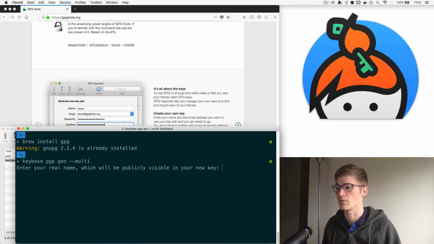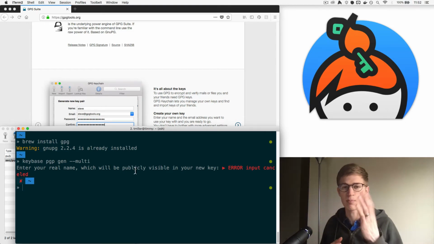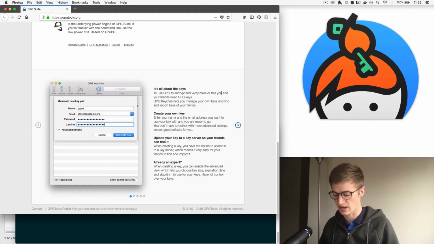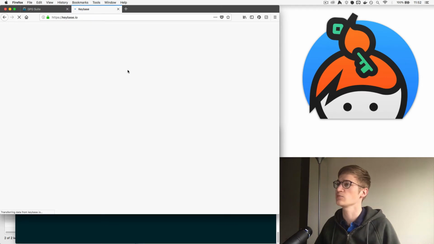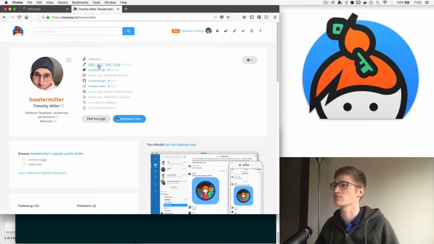I'm not going to go through them all because I've already generated mine, but it'll just ask you for your name, for your email, stuff like that, and then it'll generate a public and a private key for you. Now, once you have those public and private keys, you can actually go to keybase.io, click on your name, and it should show up right here.